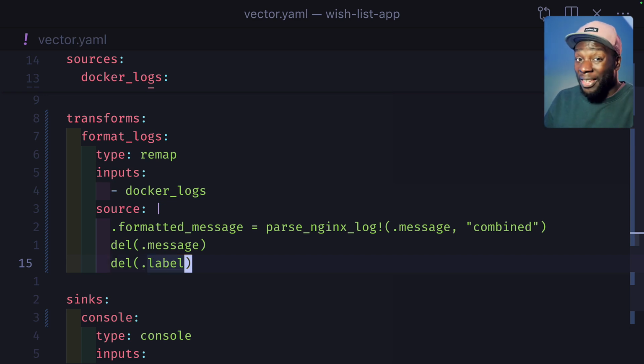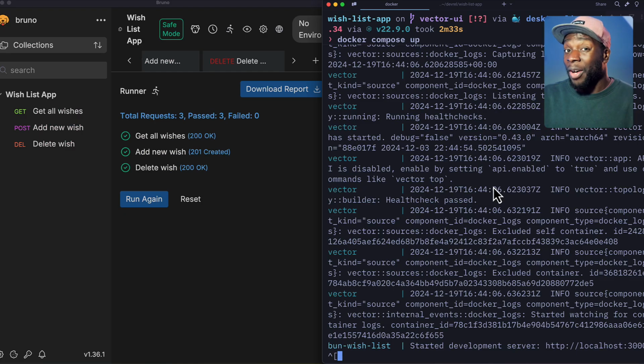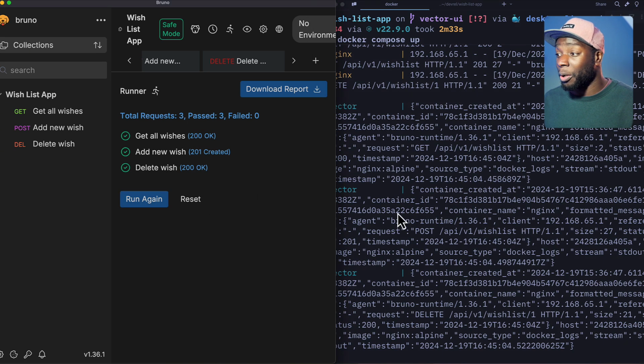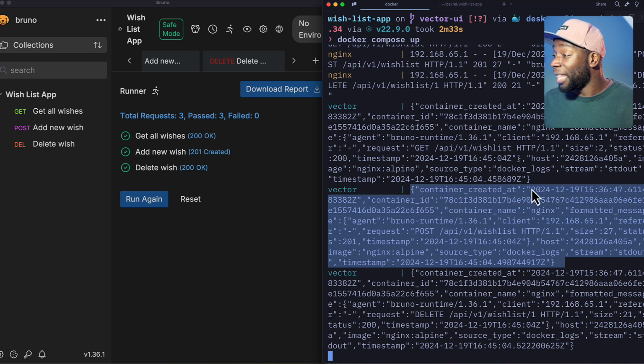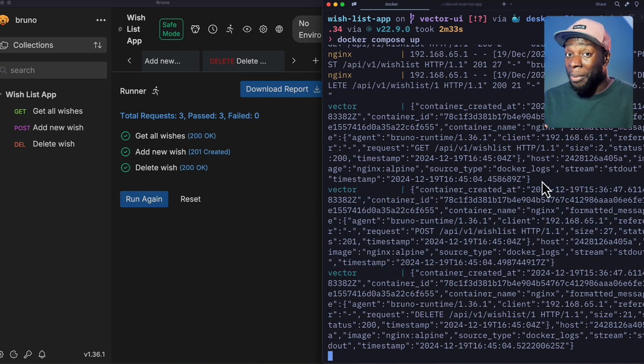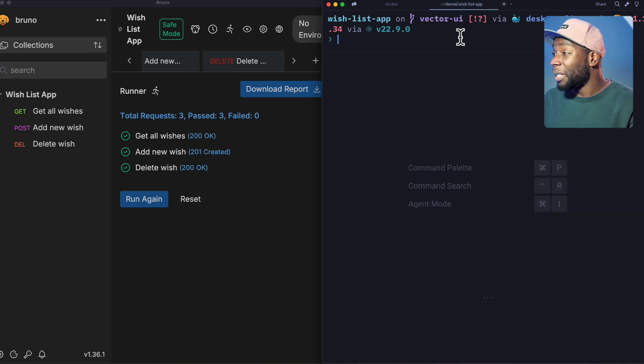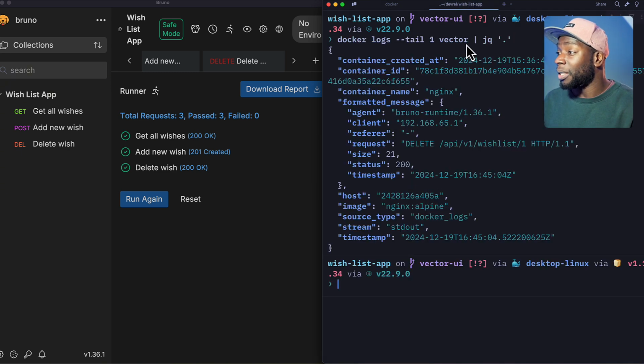Cool. I think this is it. This is ready to go. I'm excited. Let's go and see if it works. So we have our 3 containers running with an updated Vector config. Let's go ahead and run the request through Bruno. And okay, so we see them here, and this looks a lot smaller than the previous one. So we know that bit's worked, but there still seems to be a lot of data. Let's go into this tab and we'll format it again with jq.